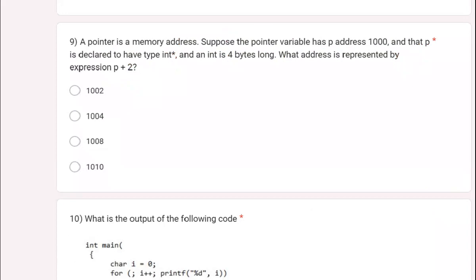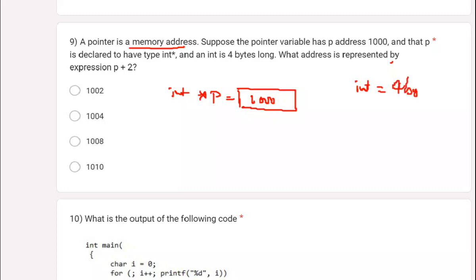Here in this program, a pointer is a memory address. Suppose P is a pointer, and it is holding the address 1000. Now it is declared as an integer pointer. Now if int takes 4 bytes, then what address is represented by the expression P plus 2?